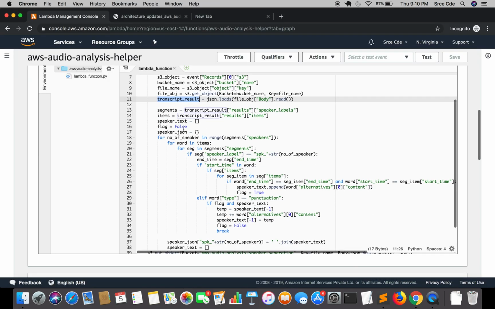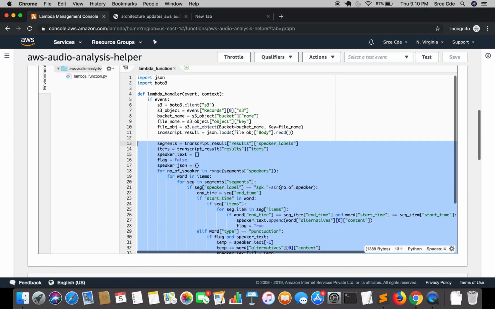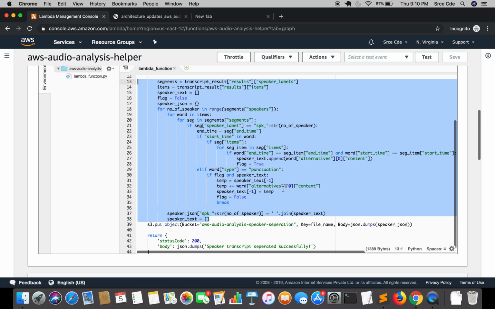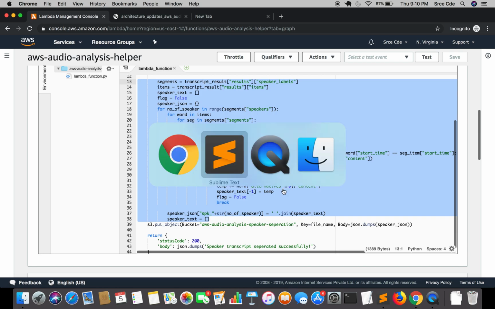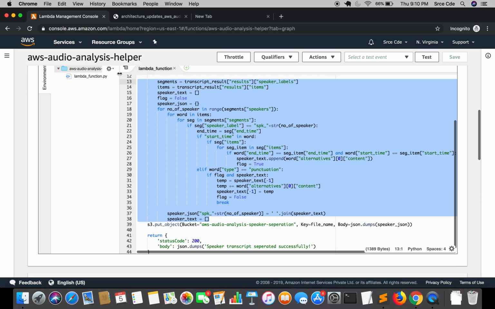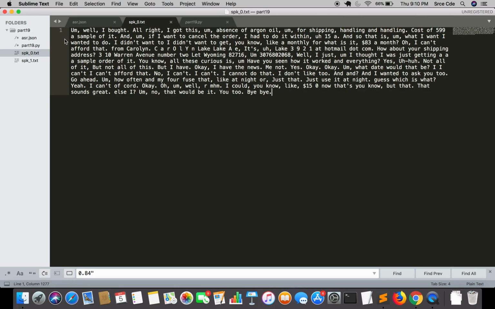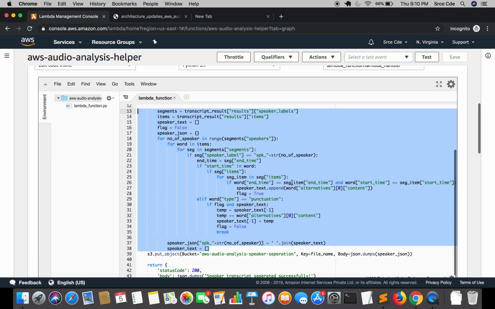Now, starting from line 13 to line number 38, that is this chunk of code, here I have written the logic to get the transcript of an individual speaker. I'm doing nothing but JSON file or dictionary manipulation here in order to come up with these two separate transcripts, speaker 0 and speaker 1. This logic even works if you have more than two speakers. It is not limited to only two speakers, so you can use this code in your use case too, in case you have more than two speakers, right?